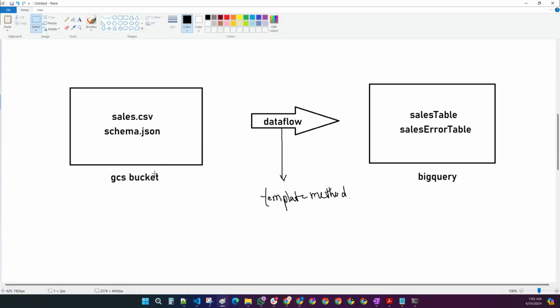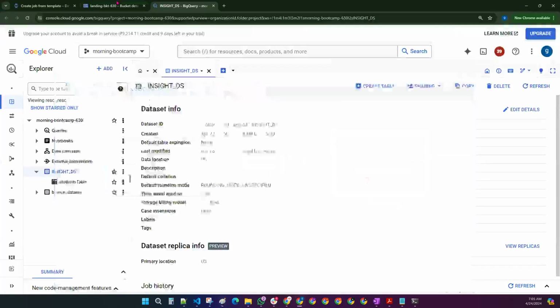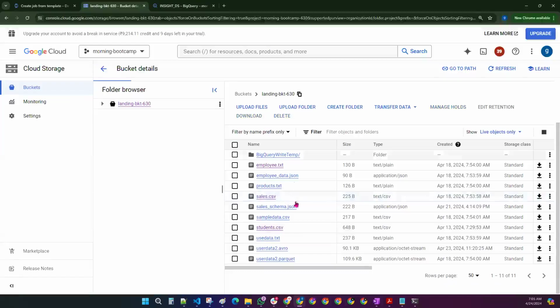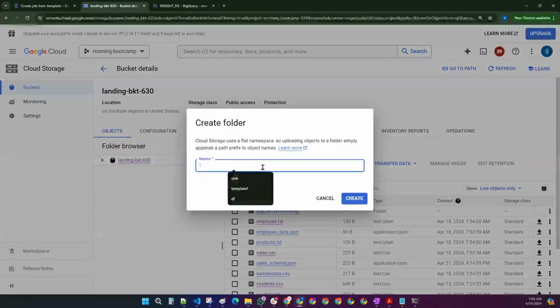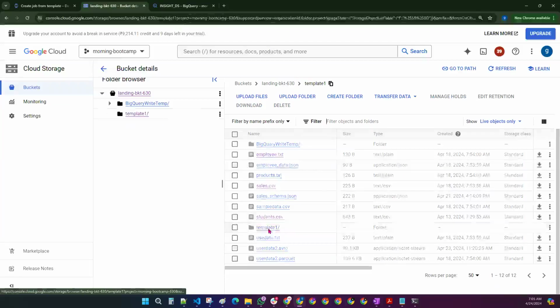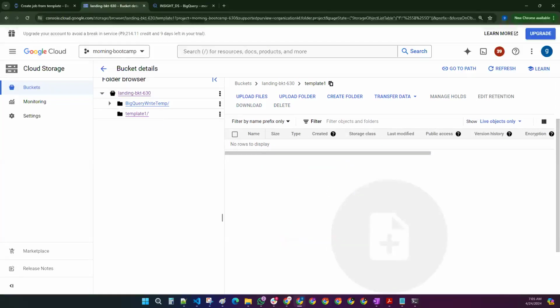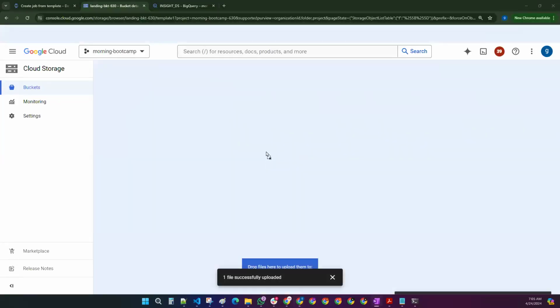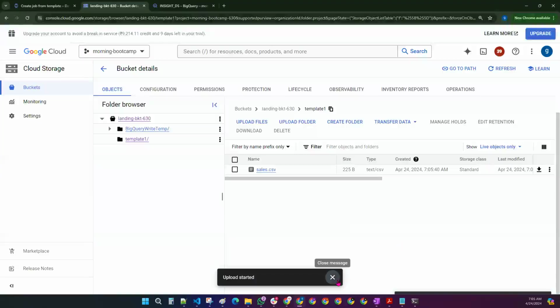First, I'll go to the source. So I will go here. Sir, first I'll try to create a folder here. To avoid confusion, I'll create a folder here. So template one. For the template, I wanted to create some folders. Where is that folder? Yeah, here it is. I'm going inside the folder. Look here, guys. I'm going to upload the files here. So here I have the sales.csv and schema.json. I will show you both.